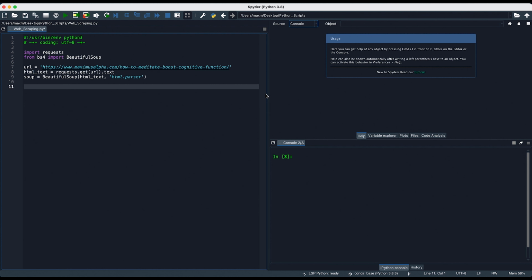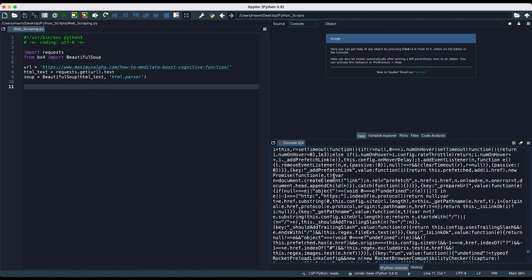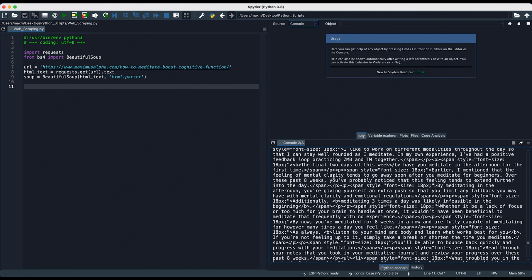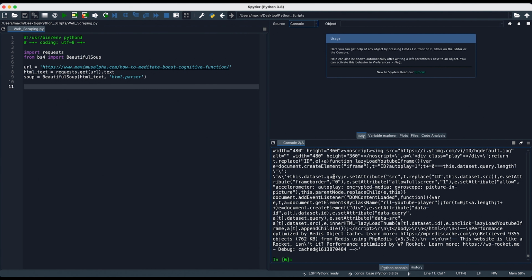So the URL is self-explanatory, it's just a link to the website. HTML text retrieves the full HTML from the URL. In case you want to see what this looks like, it's a big mess. Let's run this first. Which is all this mess right here. Definitely not something that's easy to read. And soup parses through the HTML using Beautiful Soup's HTML parser.